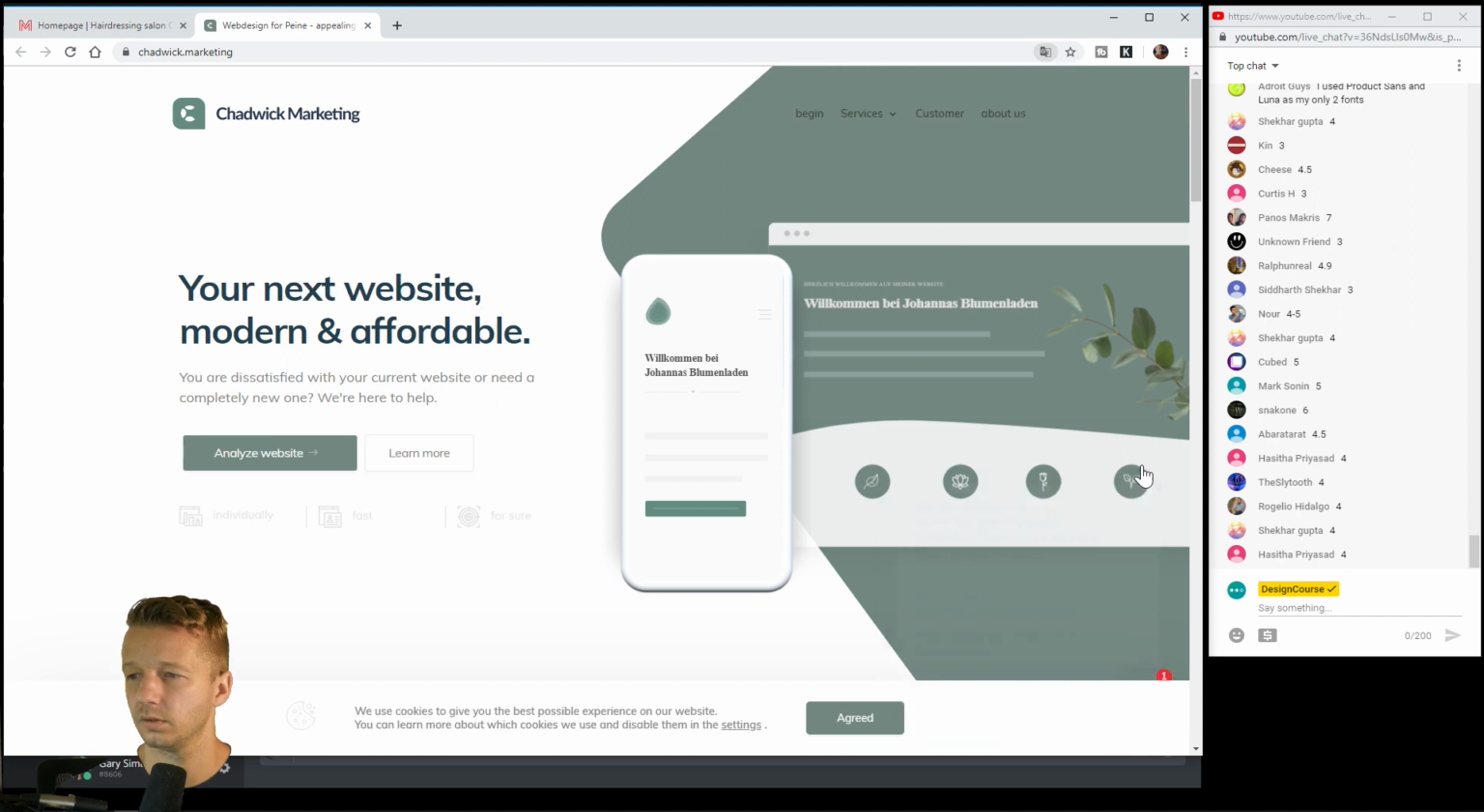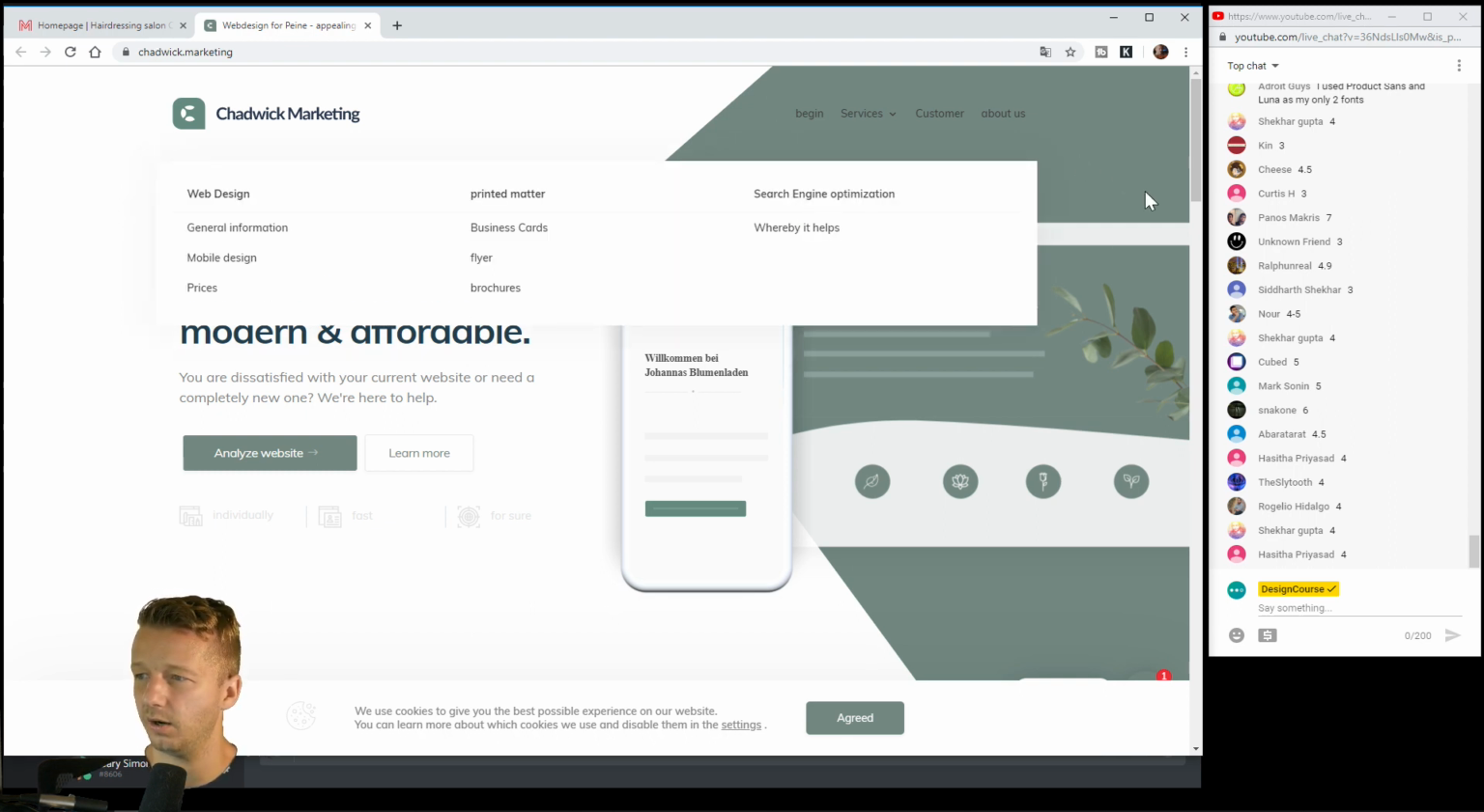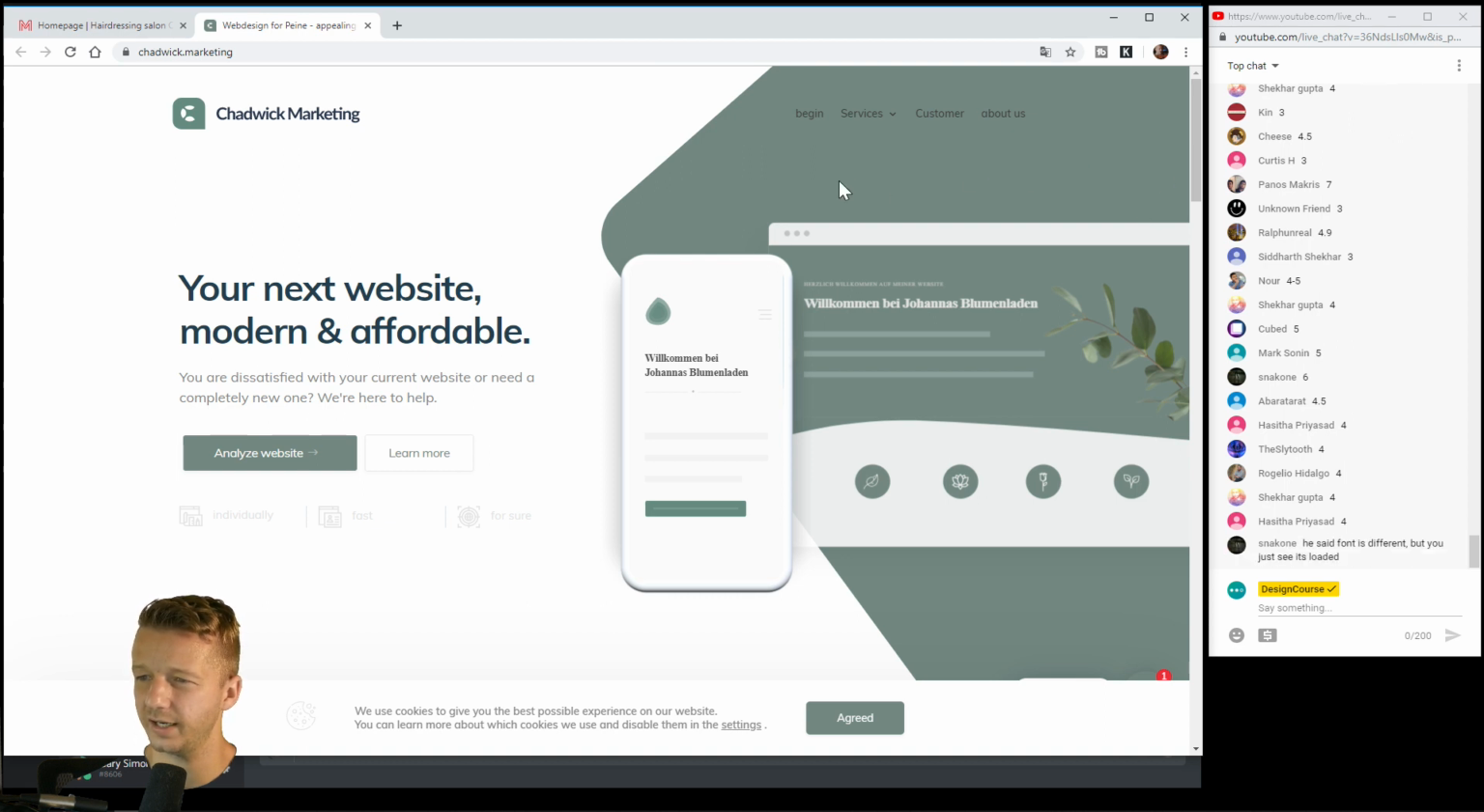All right. So definitely not a high contrast color scheme, with this kind of desaturated greenish color, I guess you could call it.